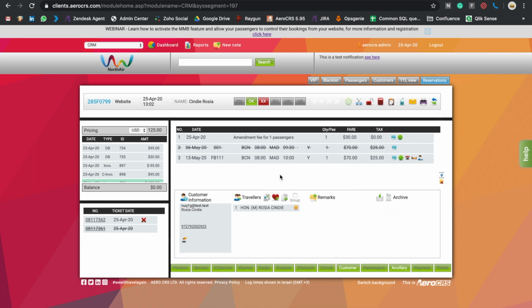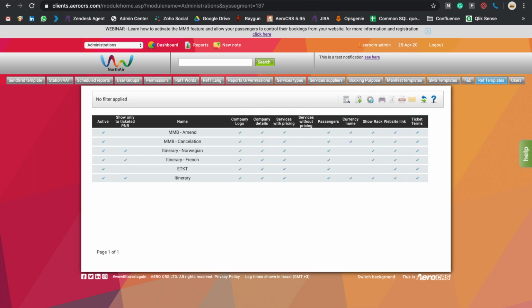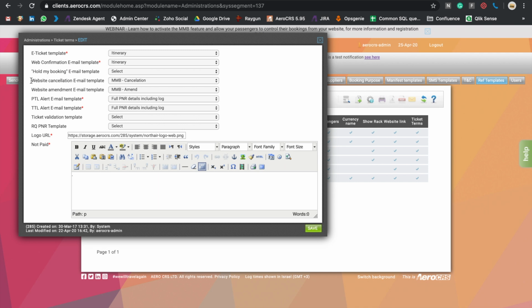As mentioned before, we can set specific templates that will be sent to the customers who are doing actions from the MMB feature. This is how you should set it up. On the ref templates, going to template settings, we have added two new options: website cancellations email template and website amendment email template. We recommend creating new special templates for these actions, and don't forget to set them up accordingly here and save.